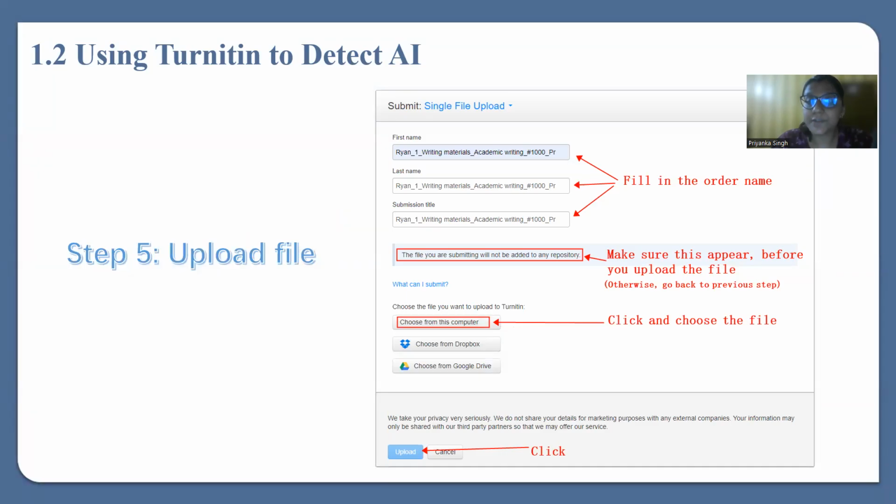Now it's time to upload your file. Fill in the required fields with the order name. Ensure that the message indicating the file you're submitting will not be added to any repository is displayed before you upload your file. This step is crucial to avoid any unintended storage of your document.